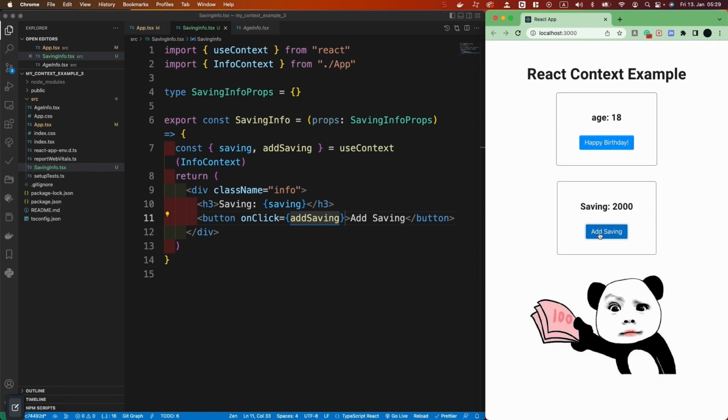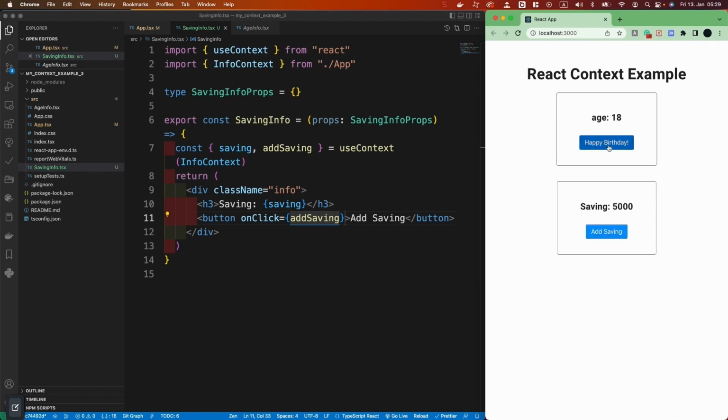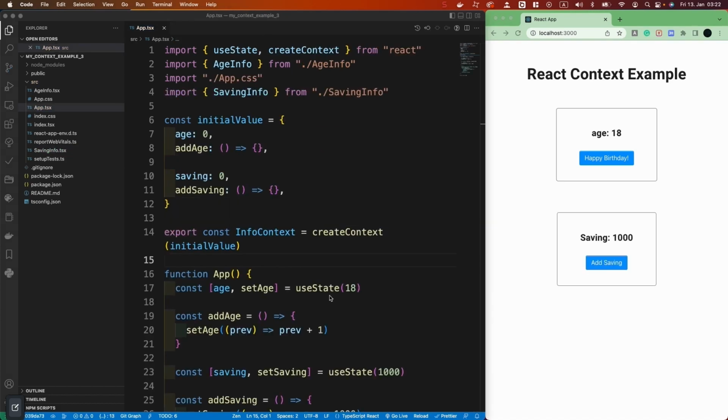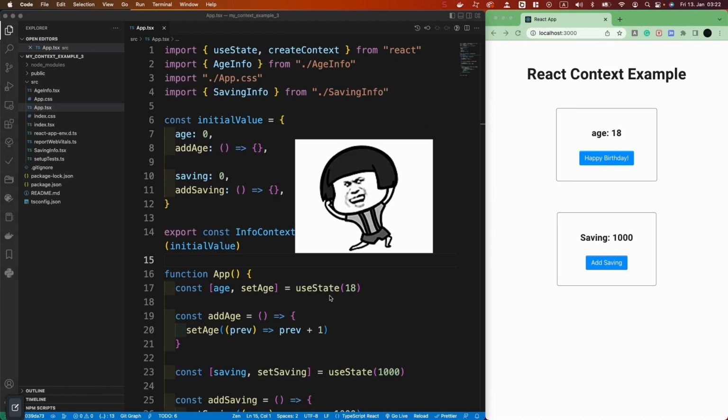Now let's take a look. Add saving, correct. Add age, correct. Now we have finished the basic usage of context and useContext. So next, it's time for the most exciting moment for programmers: cleaning up the code.